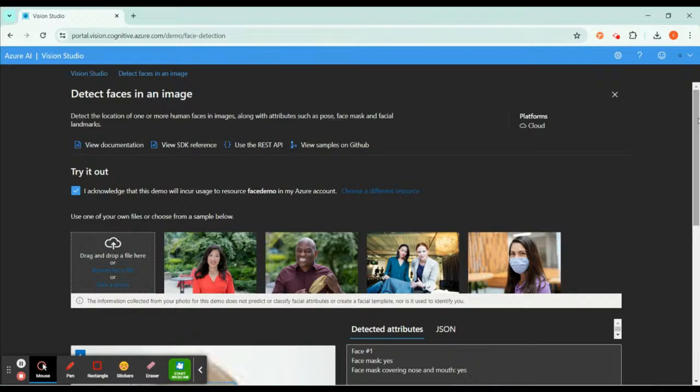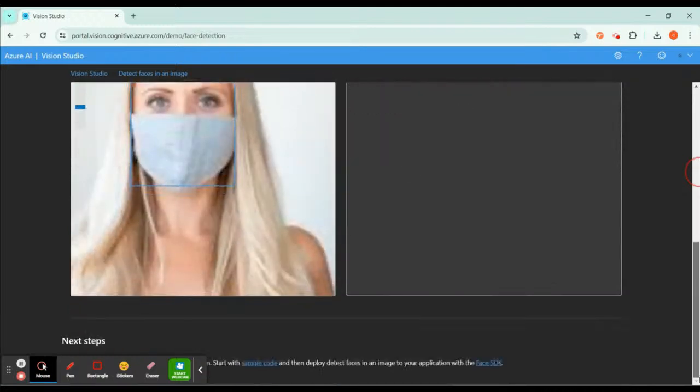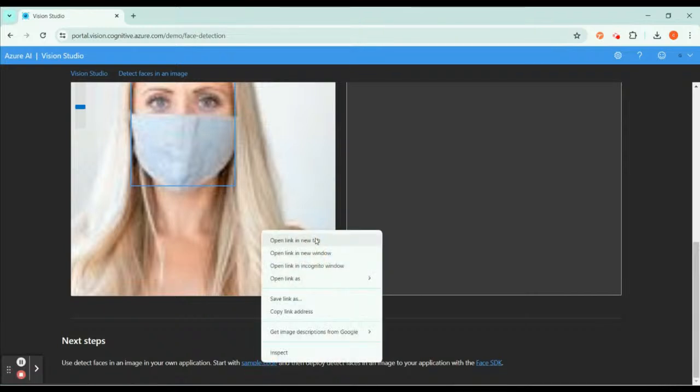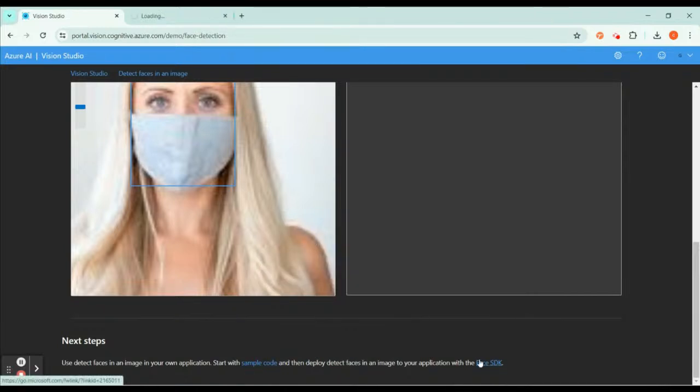Here it is already trained, and you can detect the location for images where they have a face mask or not. This is the face analysis which we have. If you come down, you can see the sample code here, and also the SDK. If you want to deploy your own faces in an image to your application, then you can make use of this face SDK.